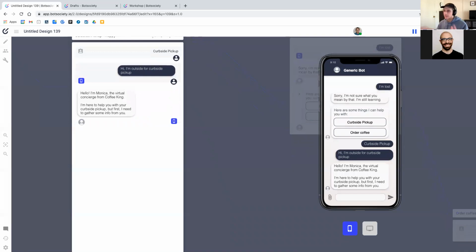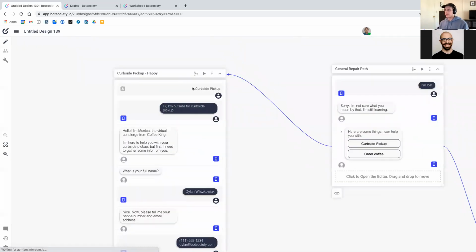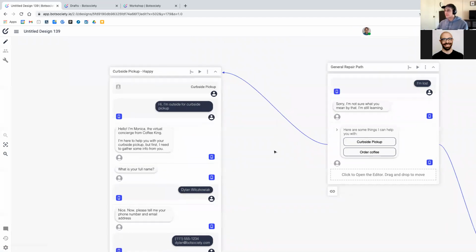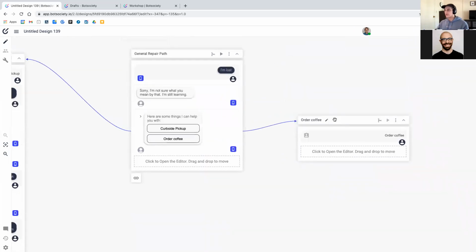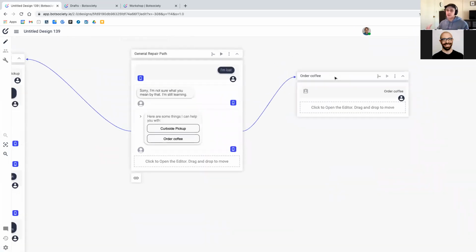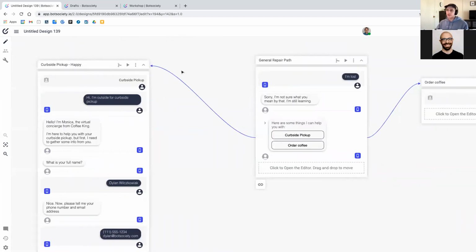So that's how you can create a general repair path and connect it back to one of your use cases. Imagine if we also designed this order coffee path, then we would really start designing out this experience for all of these use cases that we have and this repair path. So we're really covering all of our bases now.